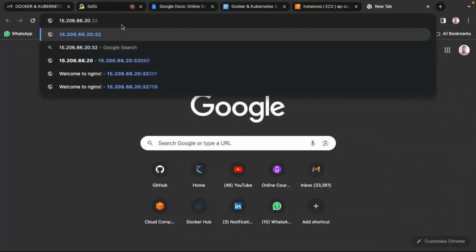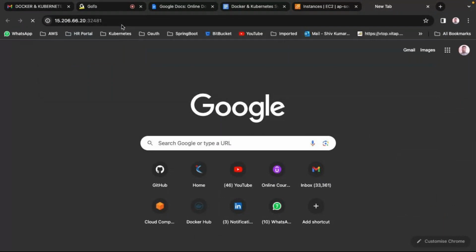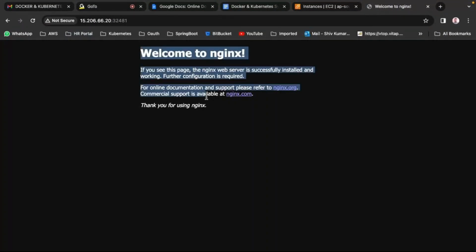One second. 32481, just click on it. You can see the Nginx application. This is an old Nginx application, with the latest tag. With the latest tag, we are able to see this.